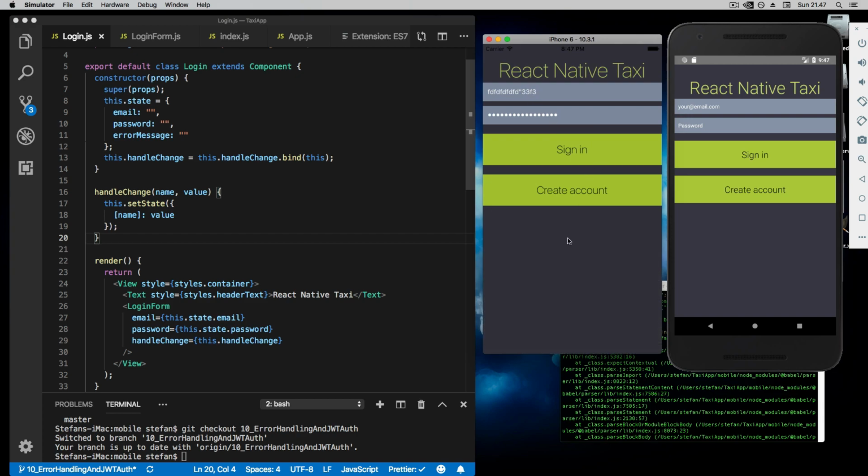Now we need one more thing. We need to be able to sign in and create an account, of course. And to do that, we need to be able to talk with our API. And that's what we're going to do in the next section now.